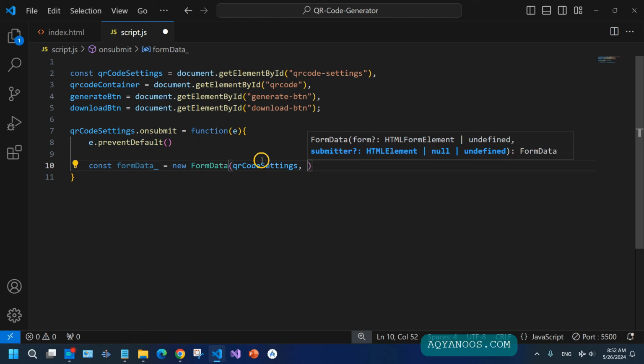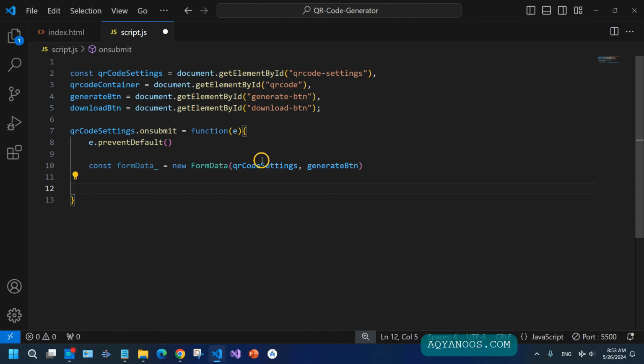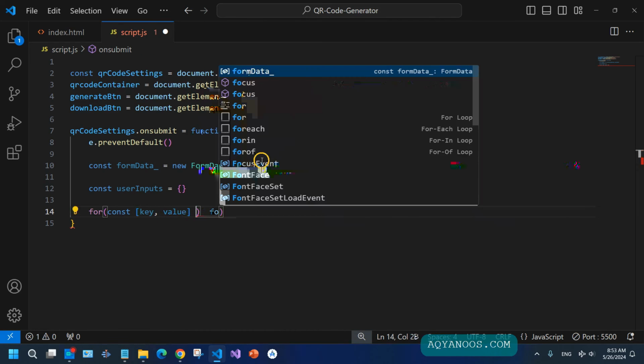Let us test with the QR code settings. QR code settings, and the submitter is the button, so generate button. User inputs, for now an empty object. Const key value of form data.